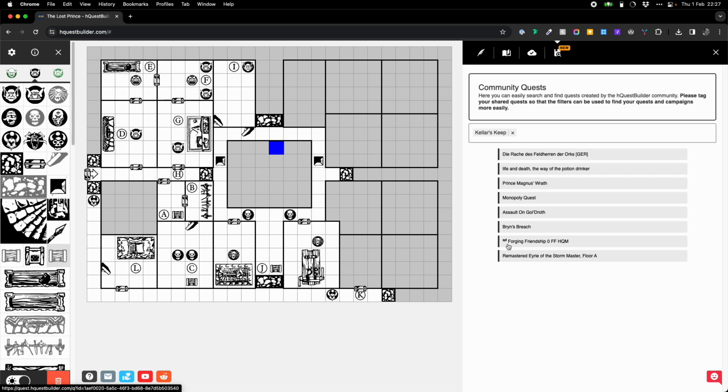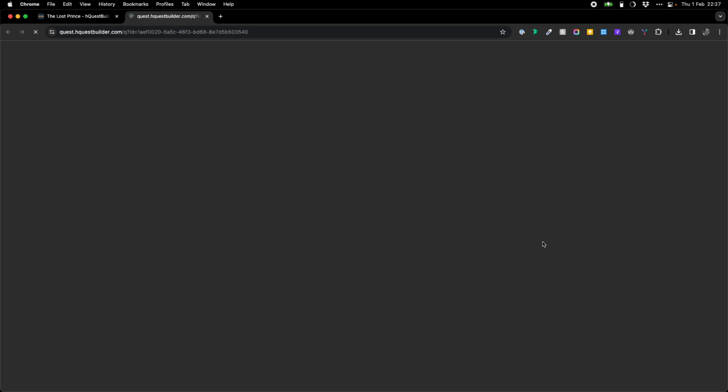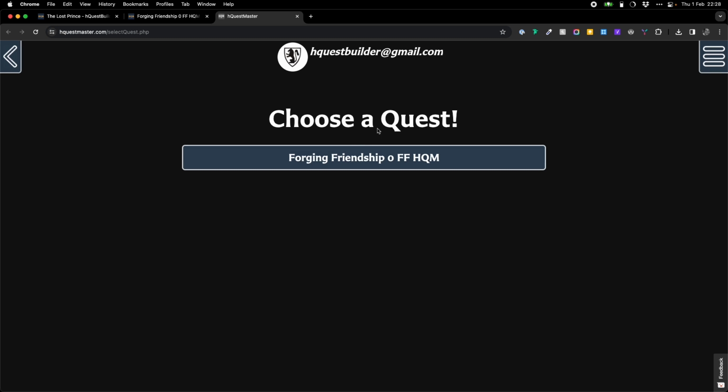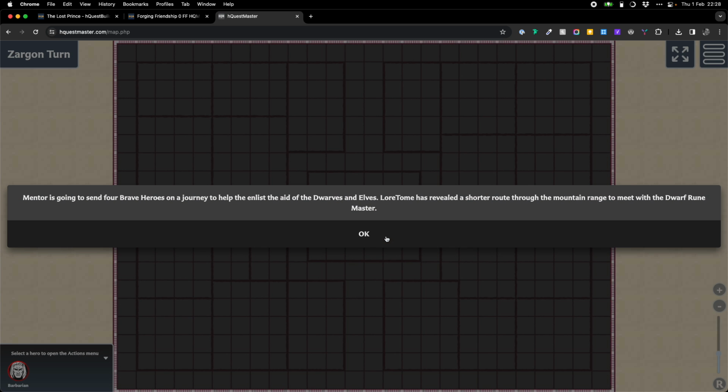briefly earlier. It basically means that if we click on this community quest here, it will load up, and you will notice there's no quest notes for this particular one. It's using a syntax called Questdown, of which there's documentation you can find, and I'll show you where that is shortly. But it's very clever. What it means is that you can effectively make this a quest that can be played solo with an AI Zargon. So if we click play on hQuestMaster, it will load up hQuestMaster, and then you can click play.